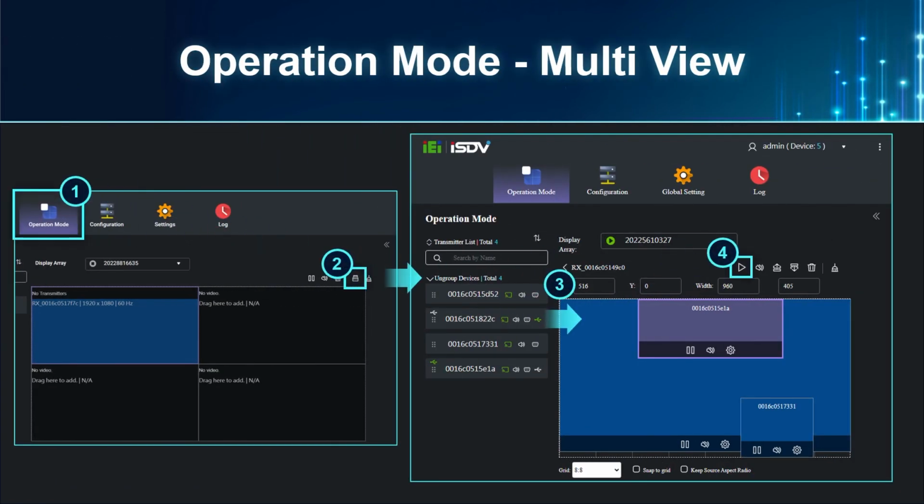Another operation mode is multi-view. Users can choose a single receiver display and click the icon marked with 2 on the slide, and put the transmitter from the left to the display array, and adjust the display area of each transmitter. After that, click the play icon to implement multiple views on a single monitor.